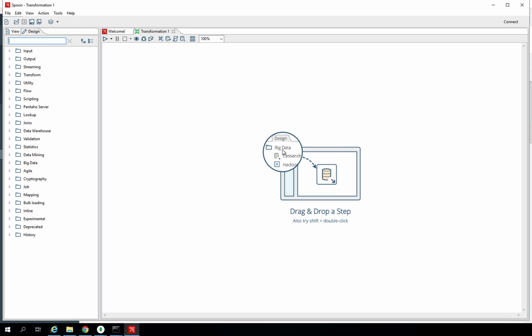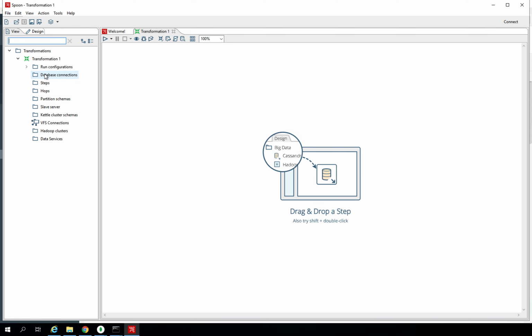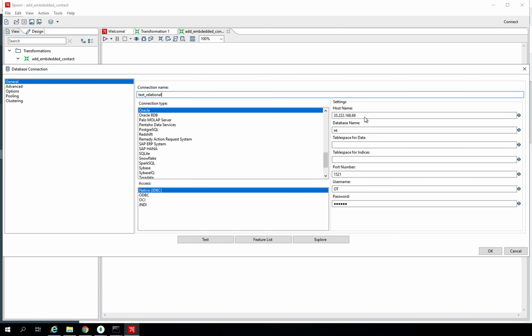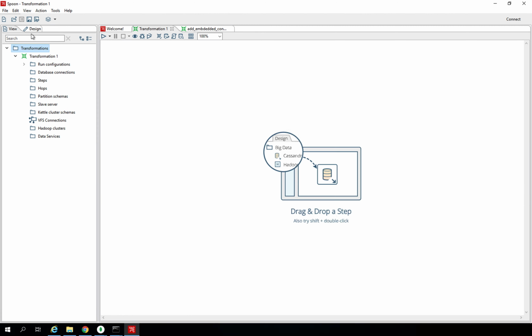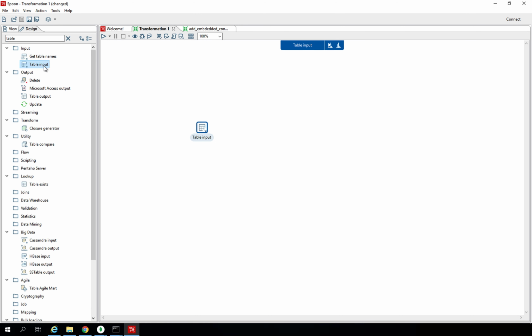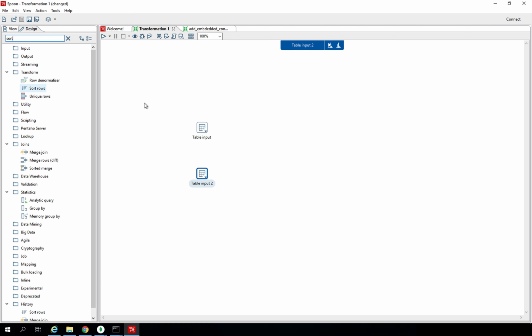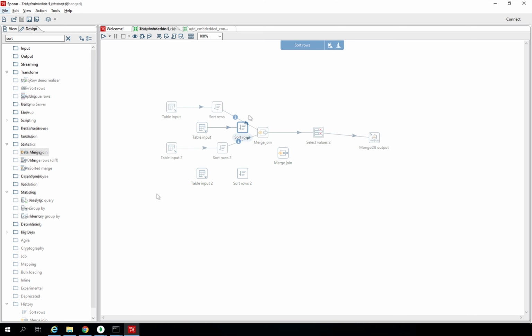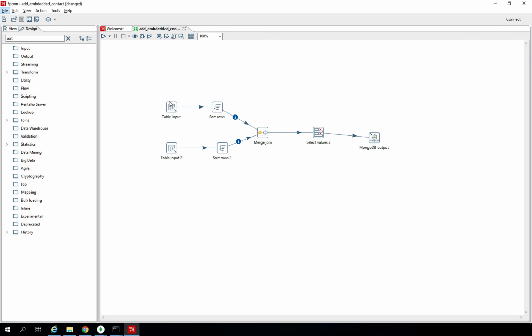Create a transformation. This is where we're going to orchestrate the workflow of migration. Configure Oracle DB as a source by adding the connection details under the database connection. Make sure the connection is tested. Go to the design section and add 2 input tables for customers and contacts. Add sort rows for each table to sort the records. Sorting is required in order to properly join the stage data. Add merge join to join the data of both input tables and pass the output to select values. Connect select values to MongoDB output.